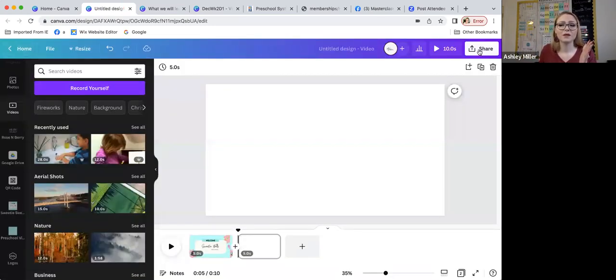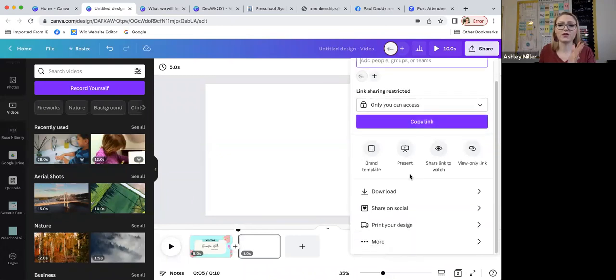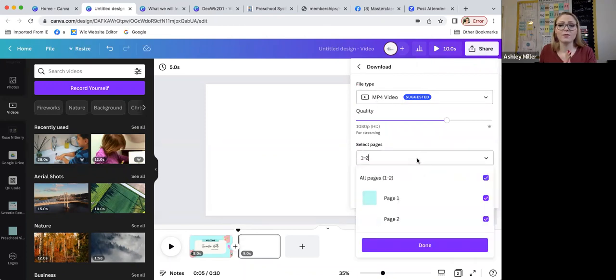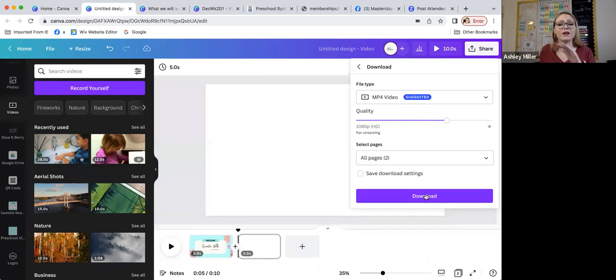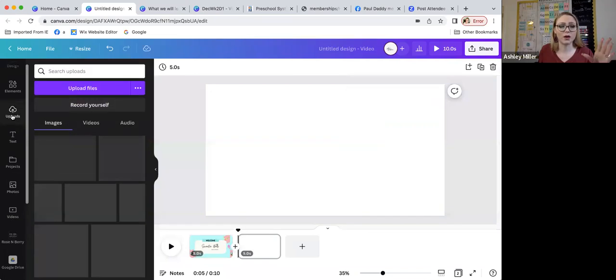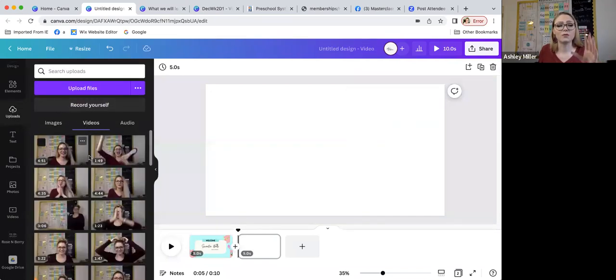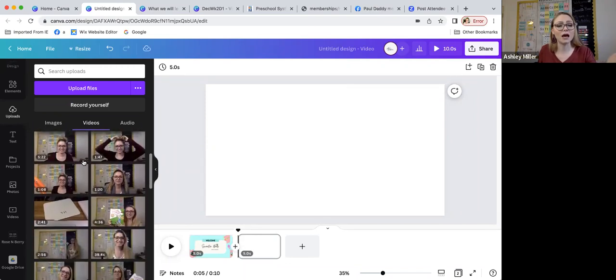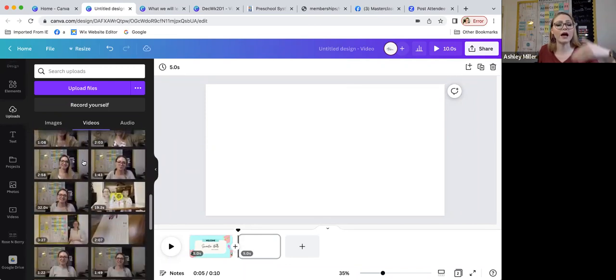So if you go to share or save or whatever, you can download it as an MP4 video, and you can select what page you want to save. But if you're just making one page, recording yourself singing the hello song, then you hit done, you save that, you download it, it will be downloaded onto your computer, then you come back over to upload, and you can upload videos. These are some of the videos, as you can see, that I recorded using either my laptop or my phone that I have uploaded.